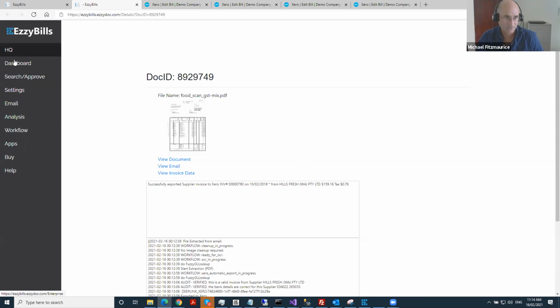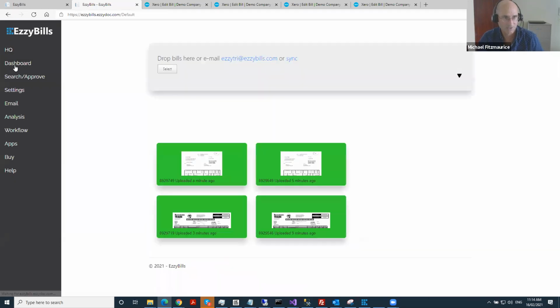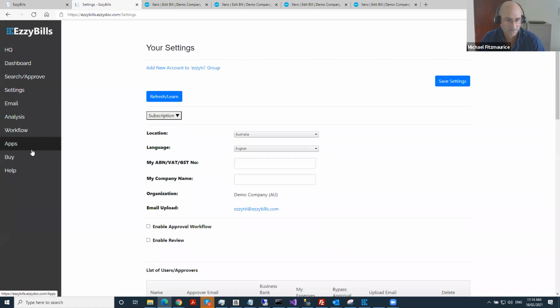So yeah, let me just go back over that. The main ways of bringing bills into EzzyBills are through email, drag and drop, or selecting the bill. The final way I'll cover will be via the phone app.